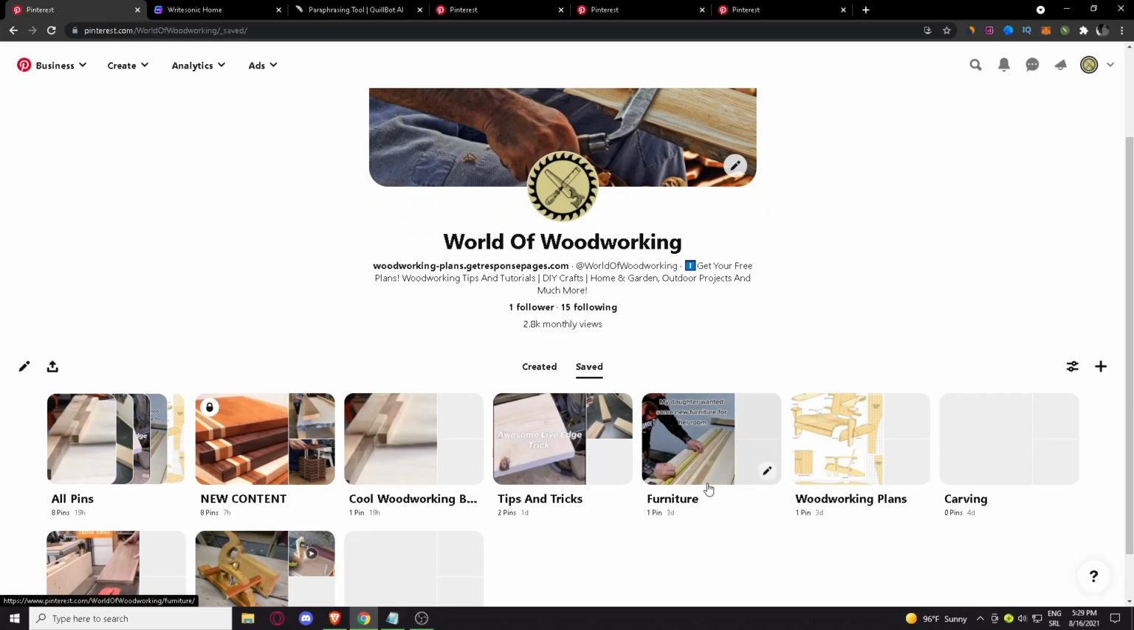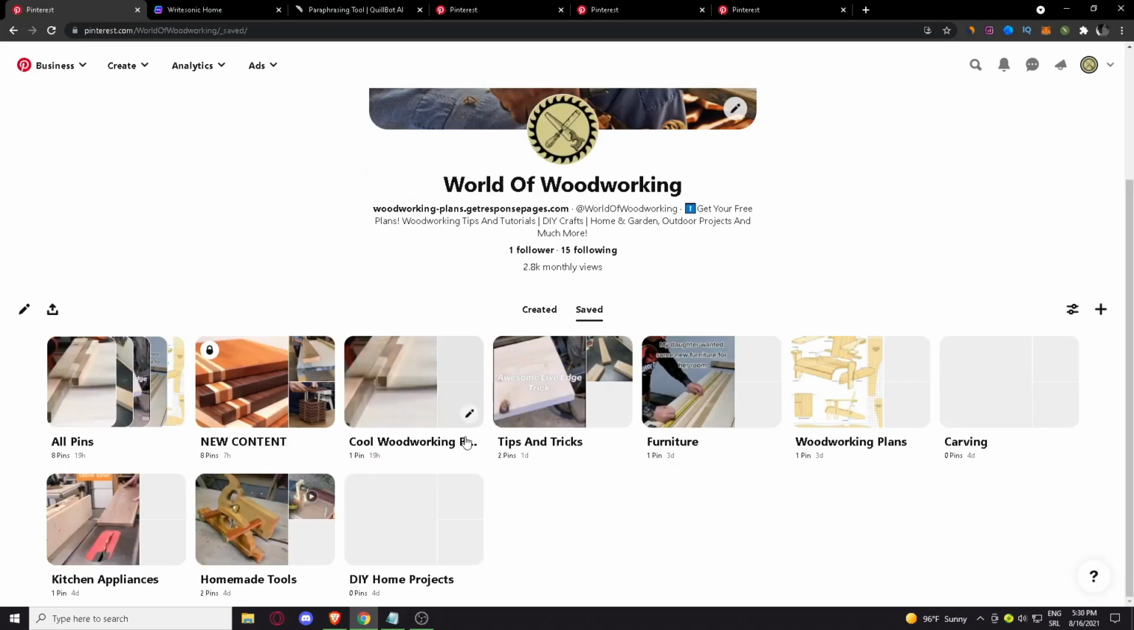Pinterest board descriptions. For these few descriptions I'm gonna use the first bot, and for the other few I'm gonna use a second bot, and you'll see the benefits of one and the other.